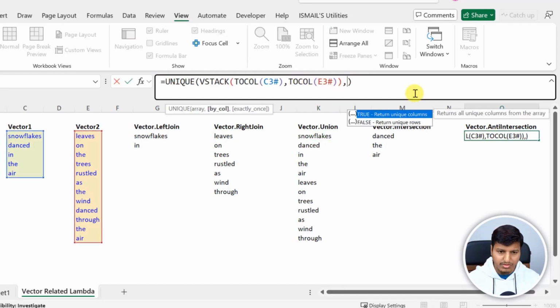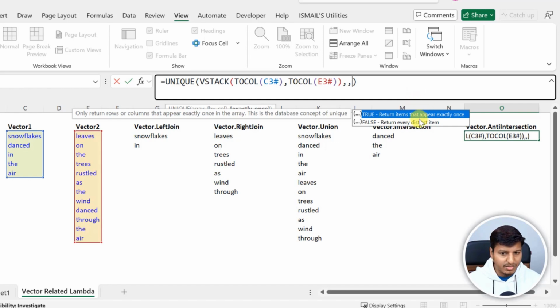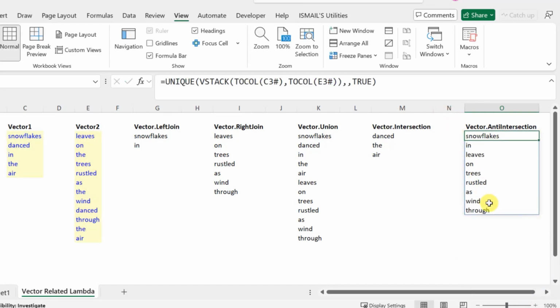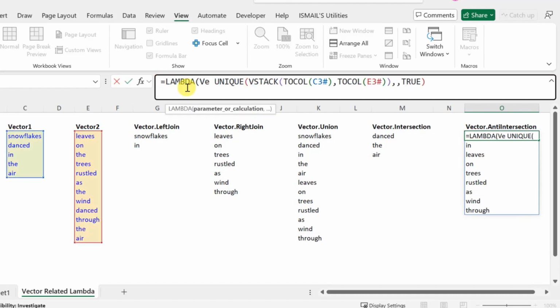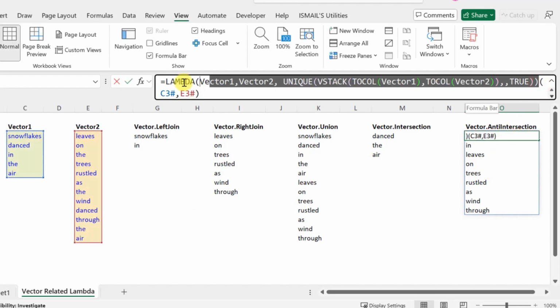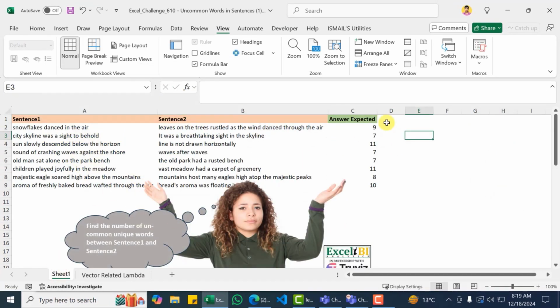Now if you look into this unique, it says return items that appear exactly once, right? So if a specific item is present in both vectors, then it will be present twice, right? And when I want to see only once, then it should be present only in either vector 1 or vector 2, right? So I can just say return items that appear exactly once, true, and look at this. So these are the anti-intersection, right? Now let me just convert this into a lambda, vector c3, and you can see snowflakes, leaves and so on. Now I'm just going to copy this lambda and use that in this problem.